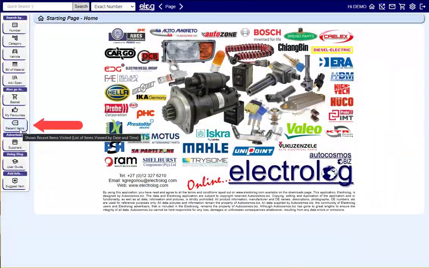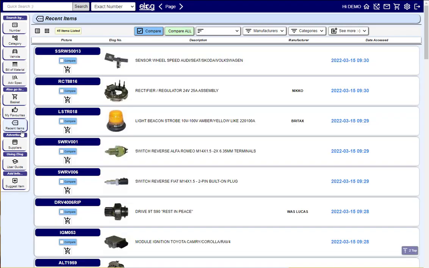Just below the my favorites button, you will see there's a recent items button. This lists all the items you have viewed recently in chronological order. You can see that it displays the date and time that each item was viewed. Very powerful tool for going back to look for an item you searched for recently, but can't remember the number.